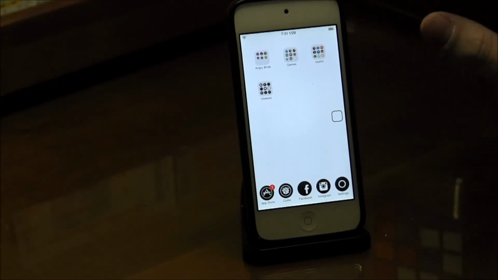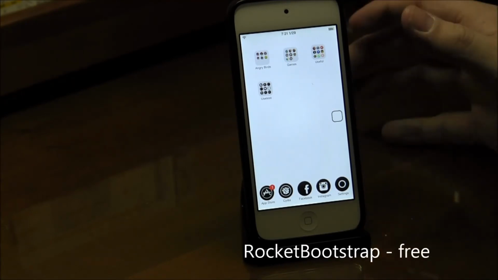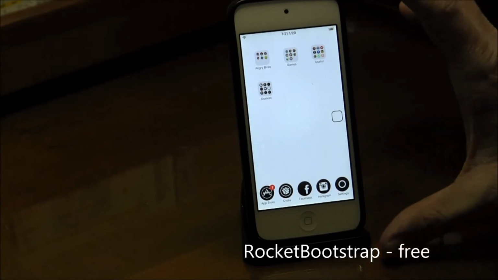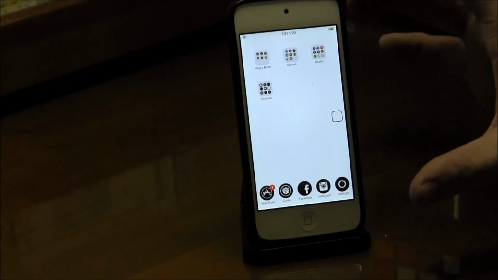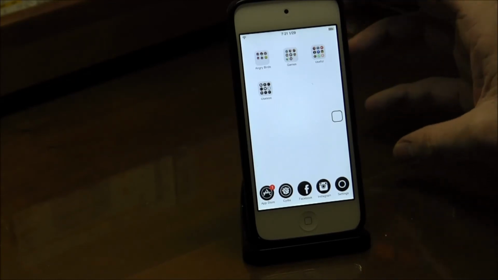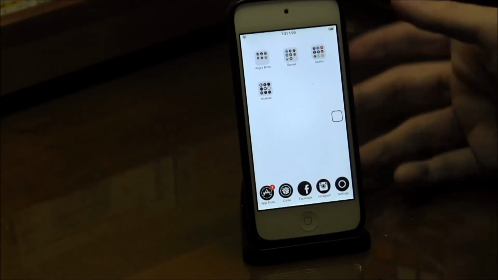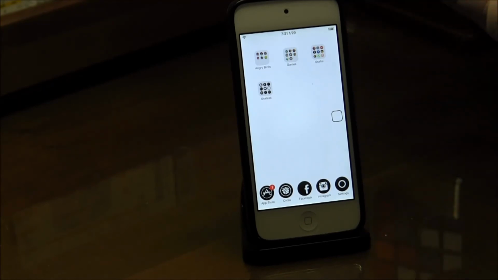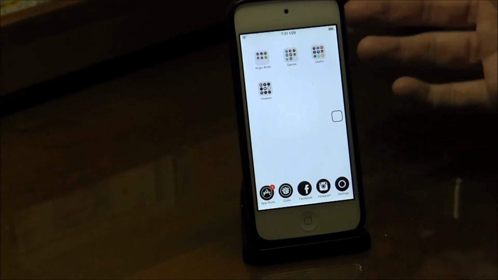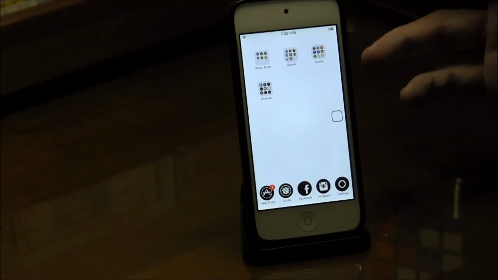And the most important one for me is Rocket Bootstrap, which is from the Big Boss repo, and it's free. I don't really know if you even need this anymore, but when I first jailbroke iOS 7, there were so many problems. I couldn't get any of the tweaks that were supposed to work, and I was trying to figure out how to do it, and I came across this, Rocket Bootstrap. All you do is install it, and it just made my tweaks work. I don't know what it did. I don't know how it does it, and I don't know if they've fixed this problem since, so you might not need it. But I have it, and it's worked great for me, and it's got all my tweaks working.